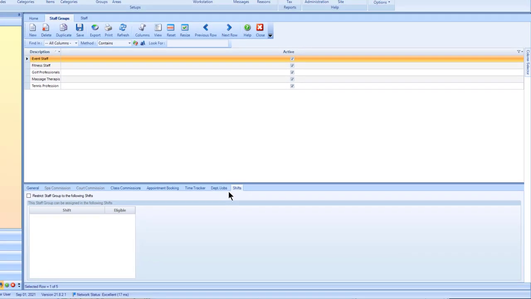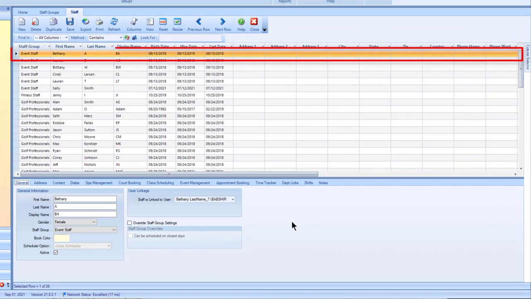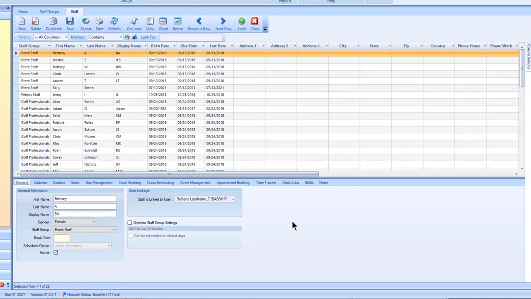Once you have configured all of the applicable settings, click Save and repeat this process to set up all applicable staff groups. Next, let's take a look at setting up staff. You will need a staff account for any staff member that will be clocking in and out from Timekeeper or that will be scheduled for booking modules using the Jonas Scheduler. Select an existing staff account to make edits to it, or click New to create a new account.